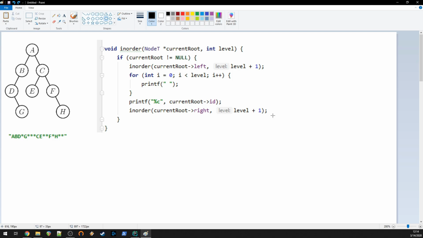Which is the order in which these nodes are printed? It's gonna be D, G, B, A, E, C, F, and H. So let's see if that holds true.